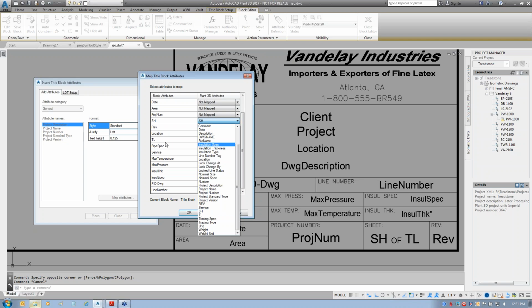But if I wanted to set something up such as, I'm going to go ahead and say not mapped there, since it's already automatic. But let's say the project num here, if I wanted to set that up instead with a field, I could have just as easily come in here and mapped to the project number right there.